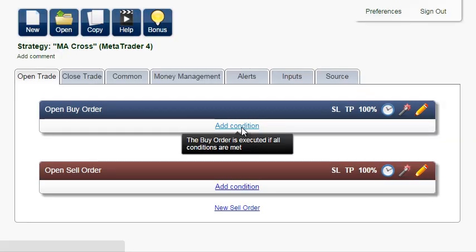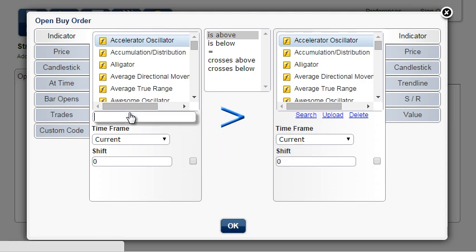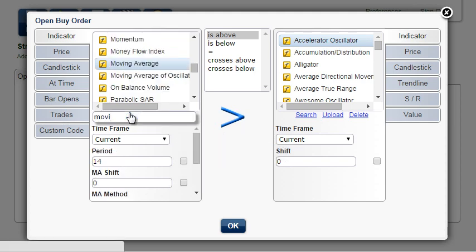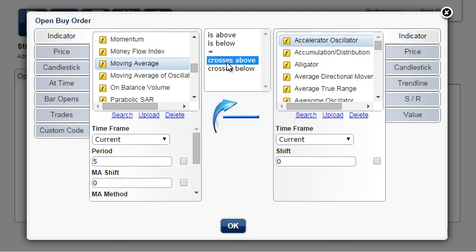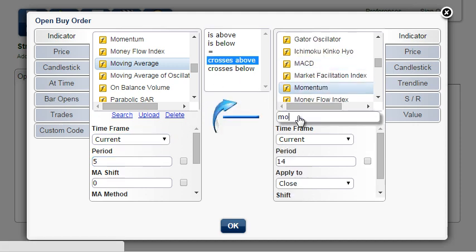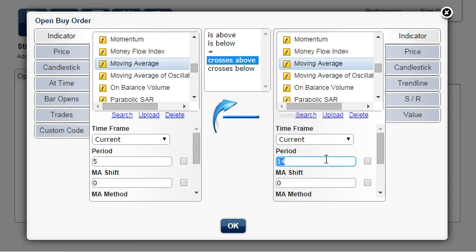Add condition, moving average, with period 5. Crosses above, moving average with period 20. It is important to know the difference between is above and crosses above.